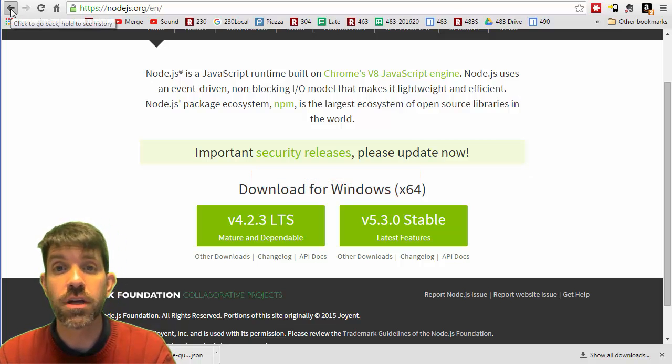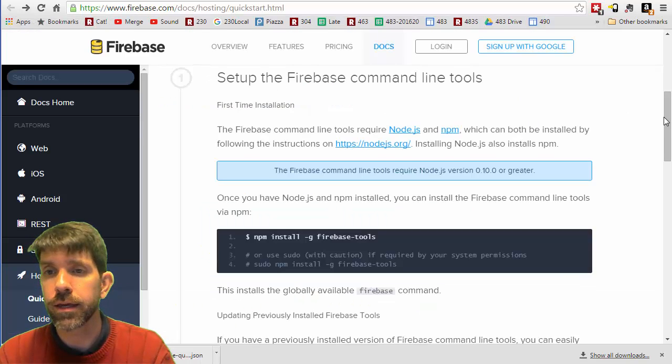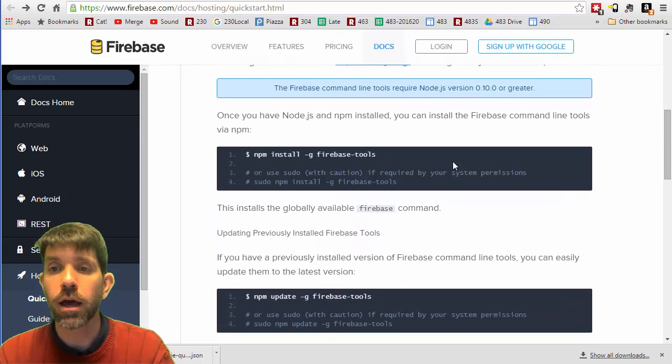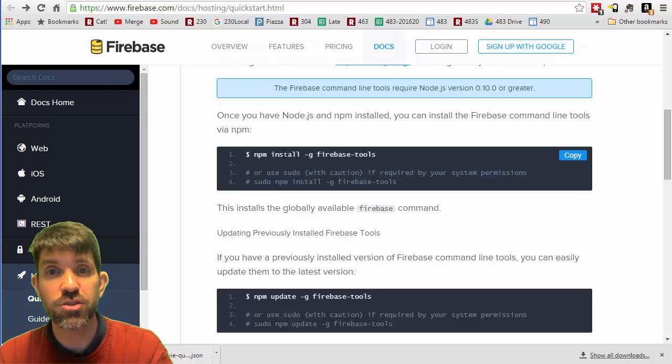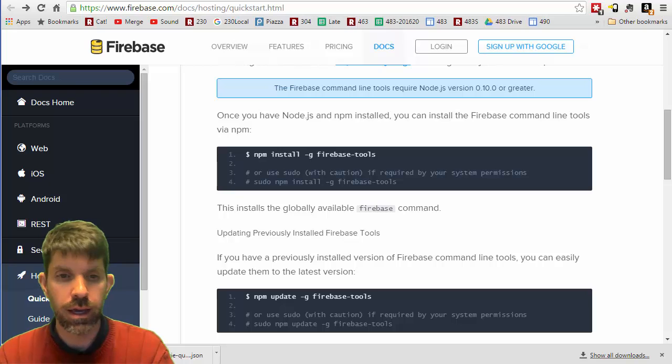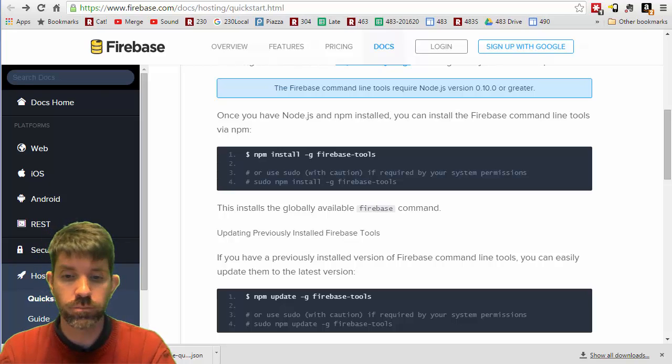Okay, so you've finished installing Node, and so coming back up here, we should have some command line tools. So what we want to do is to do some sort of one-time setup here. So you're going to do an npm install -g firebase-tools, and I'm not quite sure what this is going to do in my case, since I already have it.